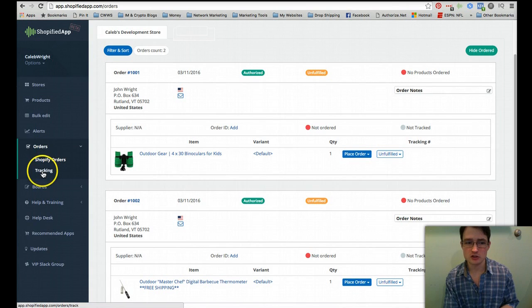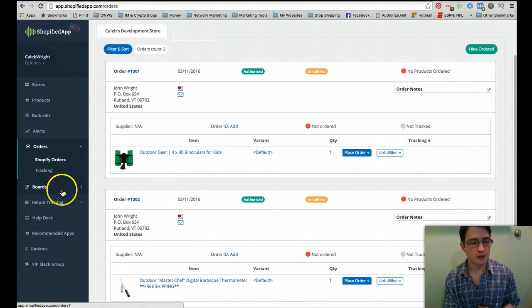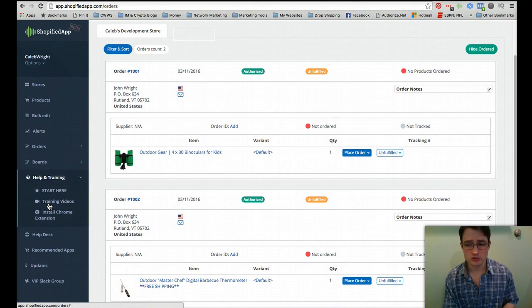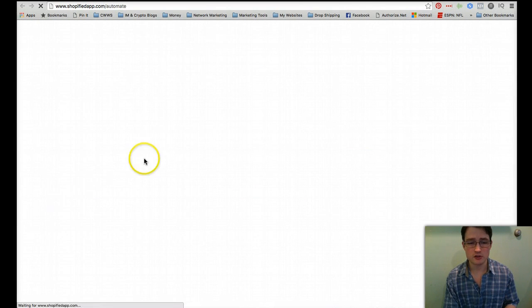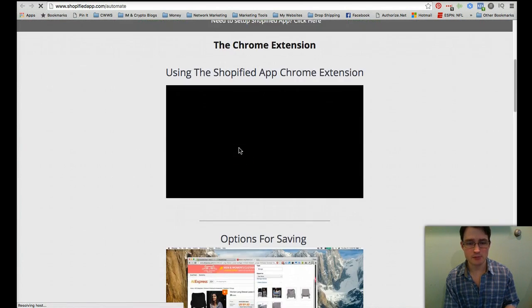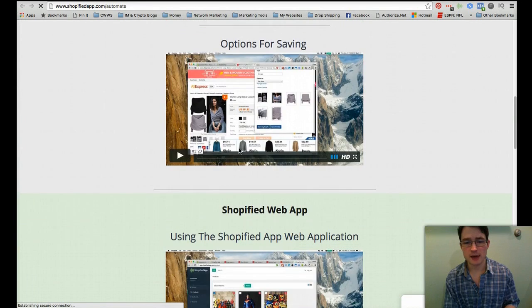And then over here in the tracking section, we'd have the option to add a tracking number when that came in. All right. Another thing of note that's really important is that there's a help and training section with all the training videos on how to install the app and how to use the app.